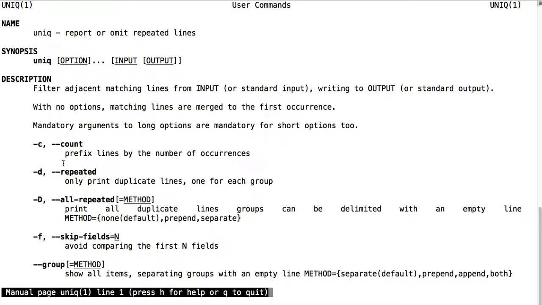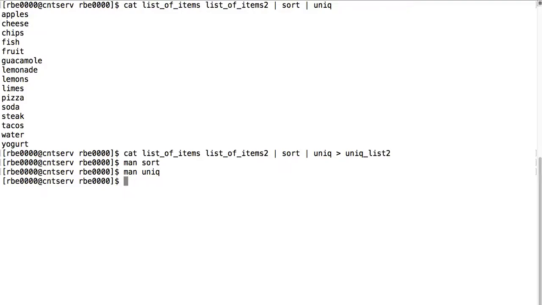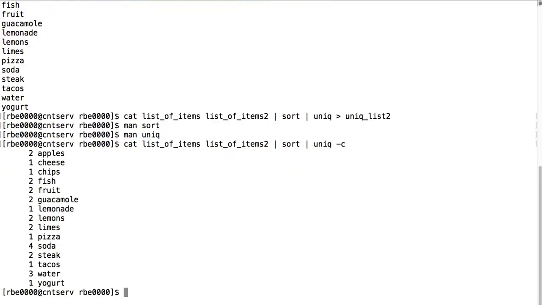About the only useful thing I ever do with uniq is to count the number of occurrences. Say you have a list that has a ton of things in there, and you want to know how many of each of them there are. So if we go back to our thing, we can do uniq -c, and that'll count. So I had apples twice, I had cheese, chips, fish, fruit.